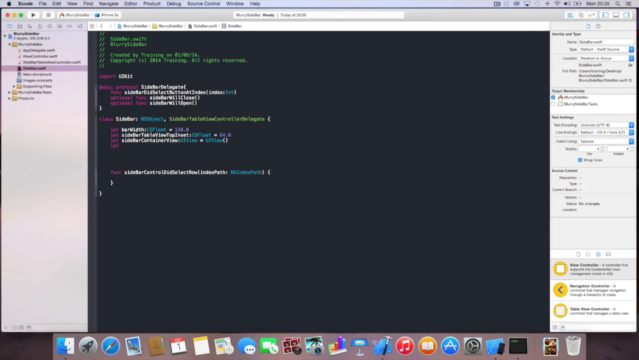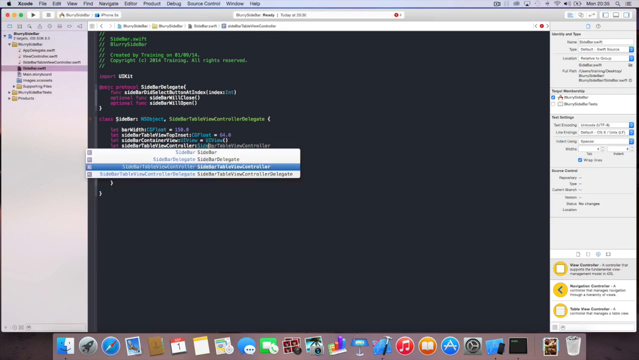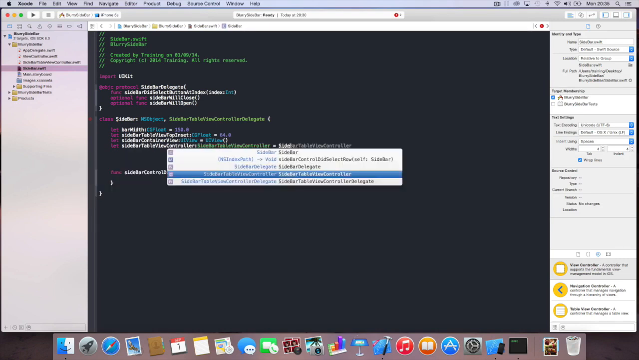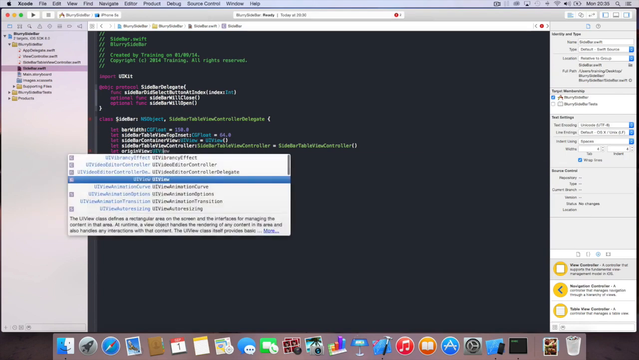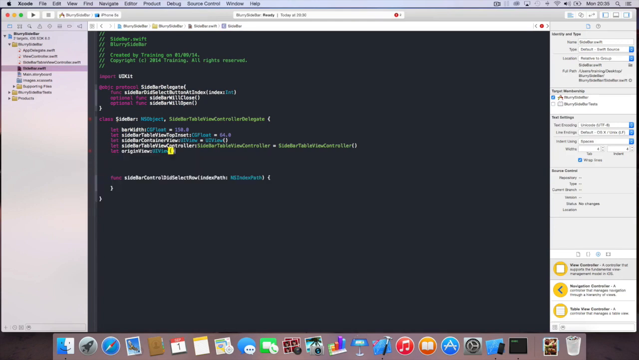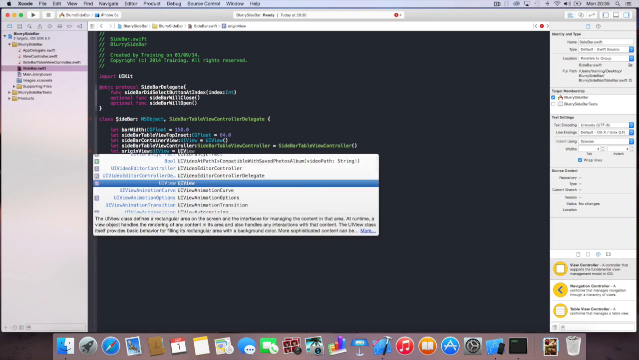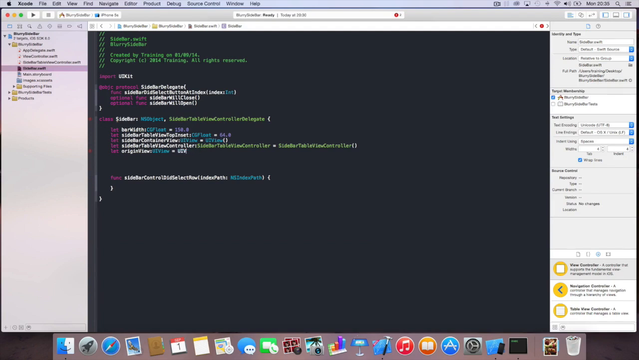What else? We need a Tableview controller. So this is going to be a sidebar Tableview controller. And here we are going to use our own sidebar Tableview controller that we have created earlier. So let's also initialize it. And we are also going to need an origin view. Also going to be a UI view. Or let's just create this as not nil and initialize it later.